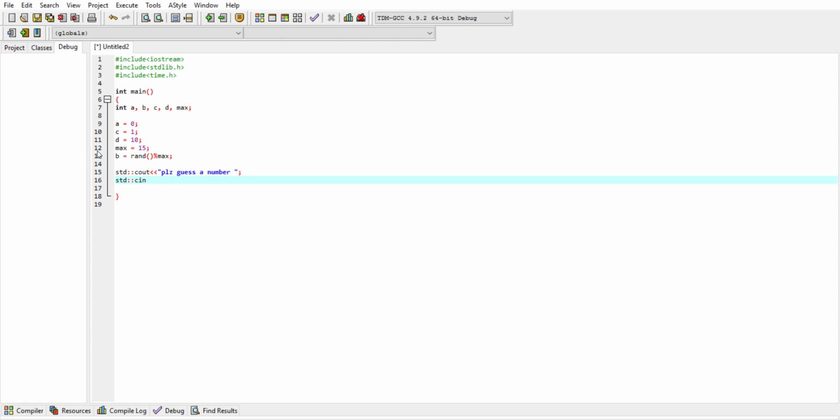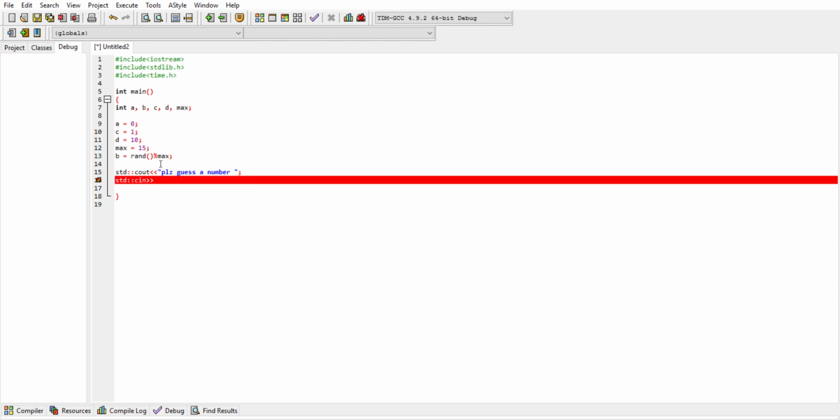Then cin. For cin, always remember, the less than or greater than signs point to the left when you're outputting something, and when you're inputting something, they always point to the right. That's how I remember.